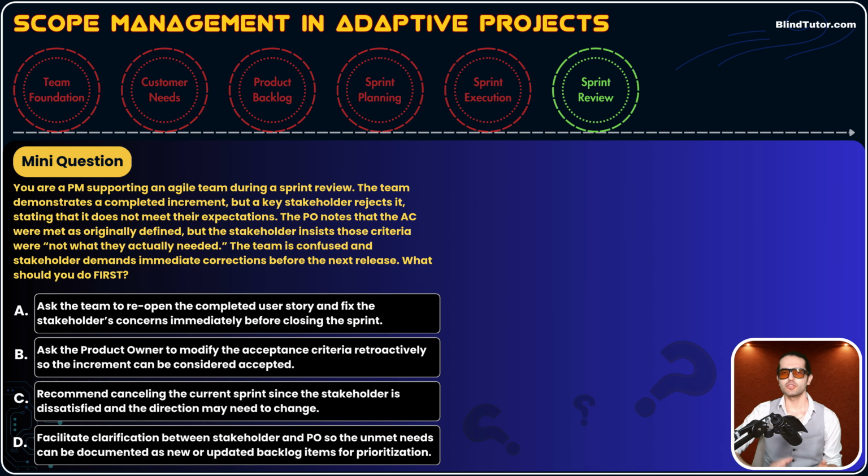What's the problem, guys? So we are in a sprint review ceremony. Our team demonstrates a working increment of features, but the stakeholders say, hey, you know what? I want to reject it. After testing, the stakeholder says, I want to reject it. I don't like it. It doesn't meet my expectation.